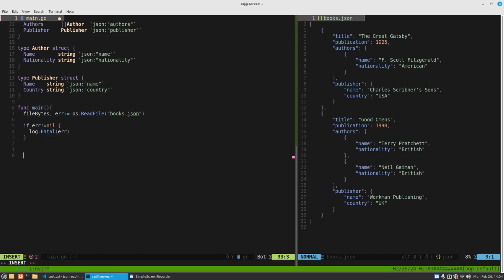Okay, so now we read the file into this value called file bytes. If you read any value from OS, it's going to be in bytes, which is not of big use to us. So in order to use the bytes to represent the structure which we wrote above, we need to do an operation which is called unmarshalling, right?